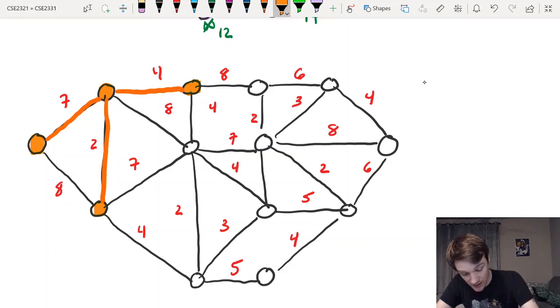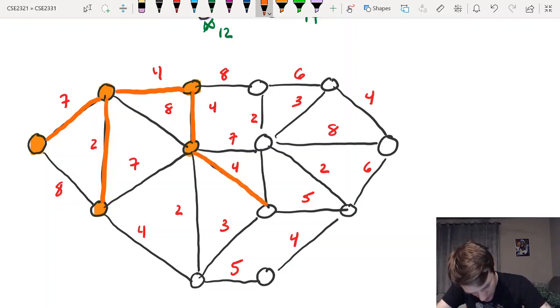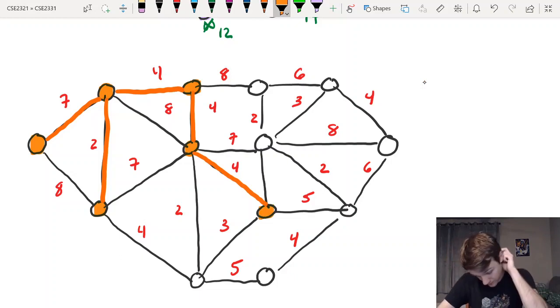I then have 8, 4, 8, 7, and 4. So I choose one of the 4s. I then have 8, 7, 4, 4. I choose one of the 4s. I then have 8.